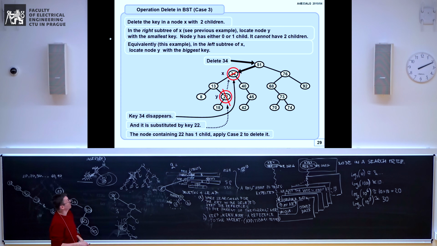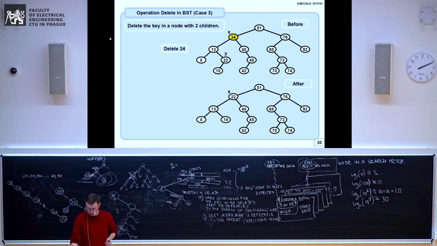And oh wow, we've got only 5 minutes, and very probably we are at the end of the material, because now we can do delete in all possible cases. So therefore, this is before and after. 34, we just took 22 and it went up, and here between 13 and 18, it is not sitting there anymore.